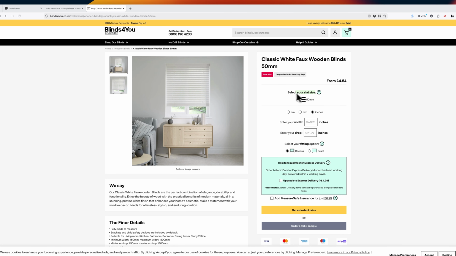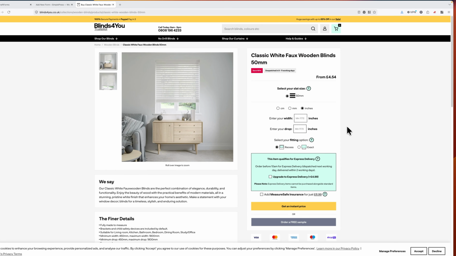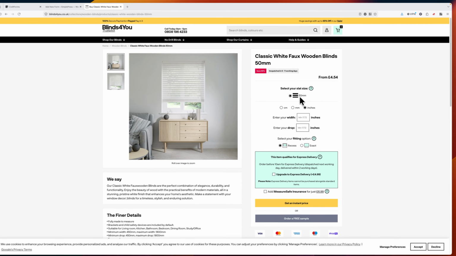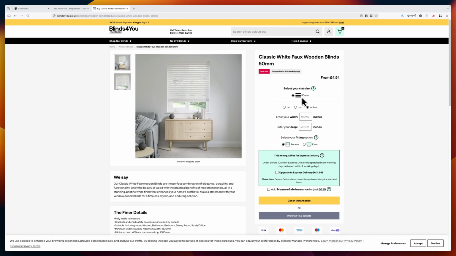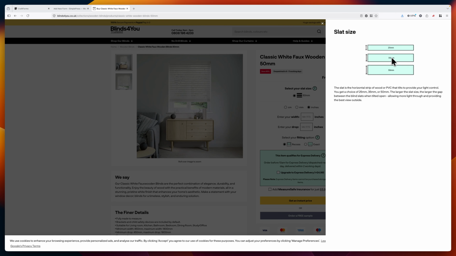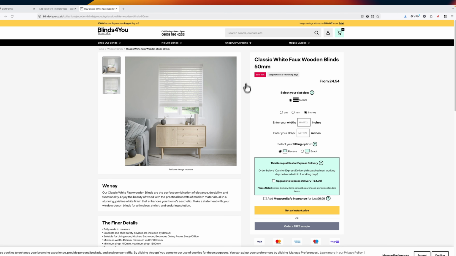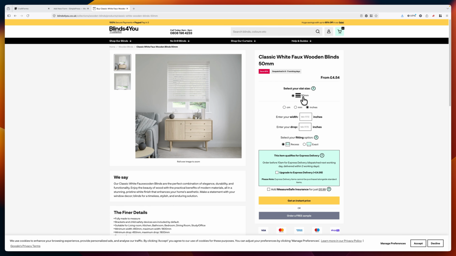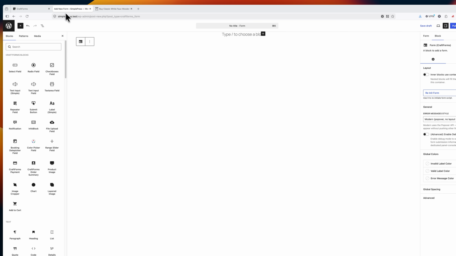Select your slat size. Okay, however, instead of 150 millimeters, I will be using 50 and 35. I saw it should have been available, I guess, but on this site it's not available yet. I would like to add it and use table pricing based on this option, this form field slat size. Okay, so I will have 50 millimeters and 35 millimeters.